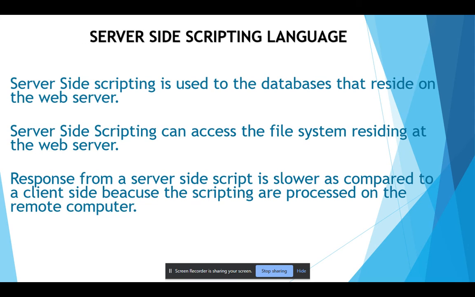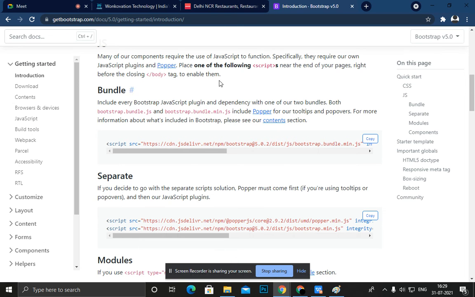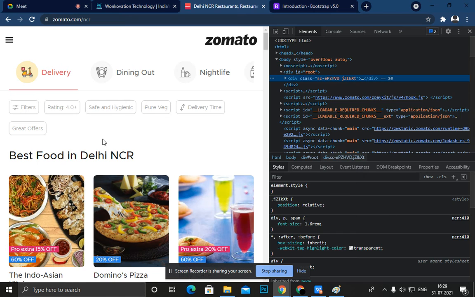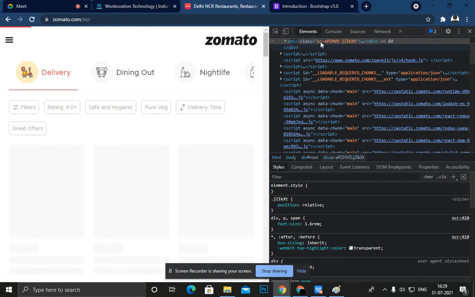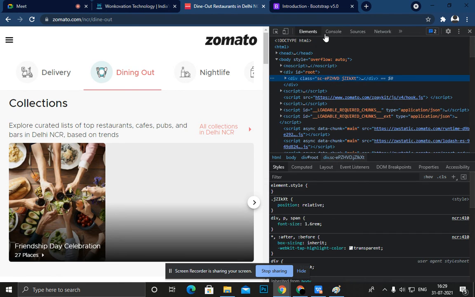The second advantage is that your scripts are hidden from the viewer. This is a powerful language because it can add action to your website. The user only sees the HTML and CSS output, even when they view the source. Every user can see the HTML and CSS part, but not the server side part. Like here, you can see I open my console, and this will not be shown.